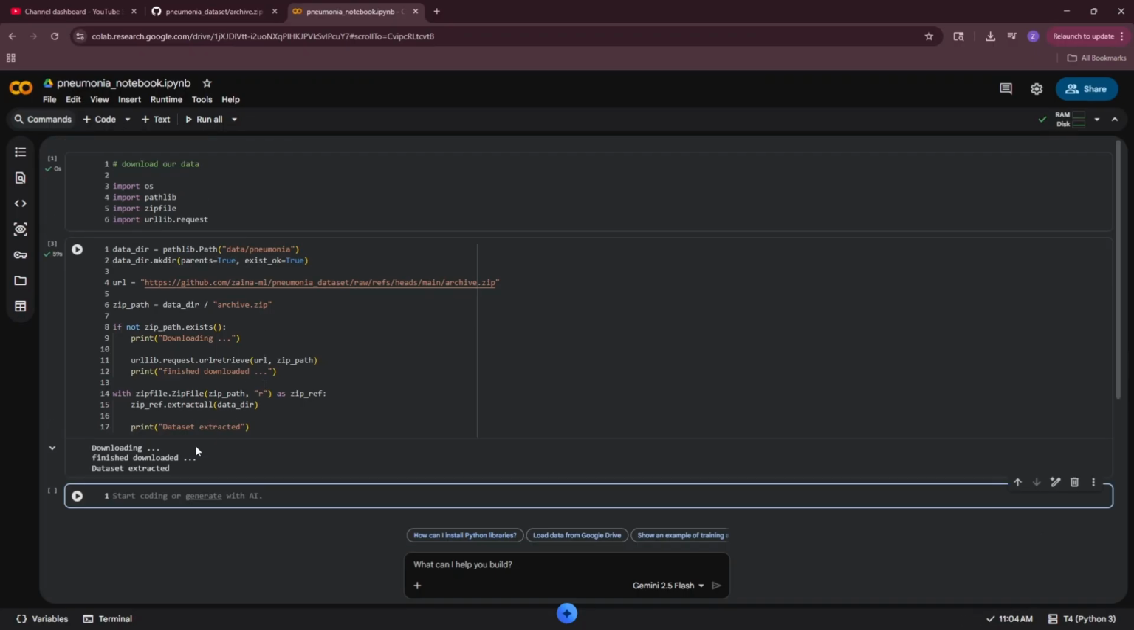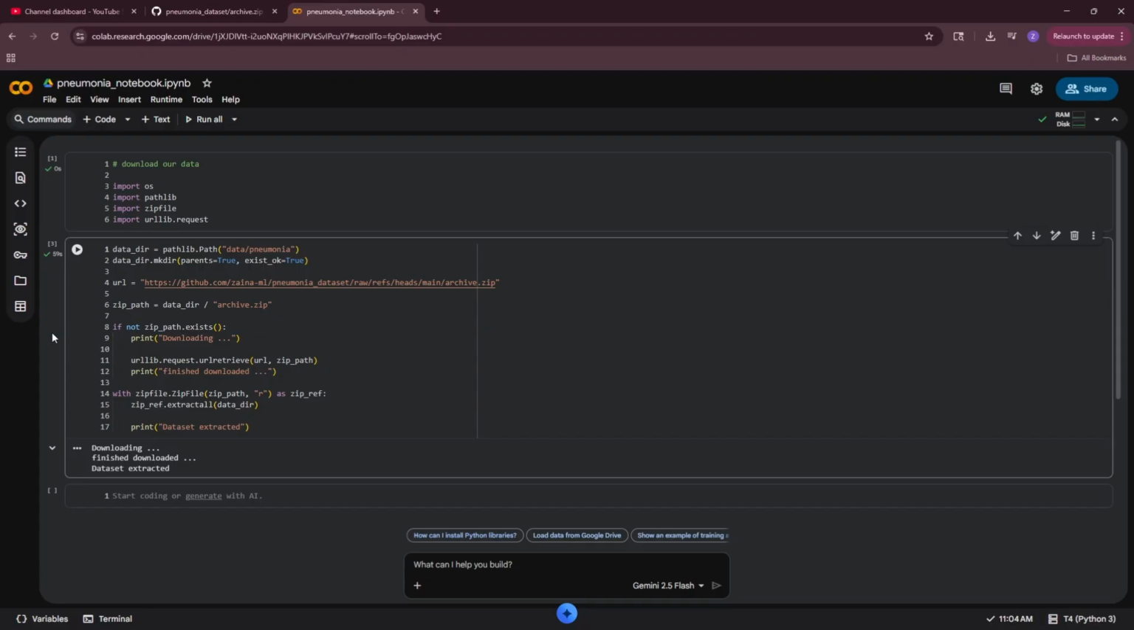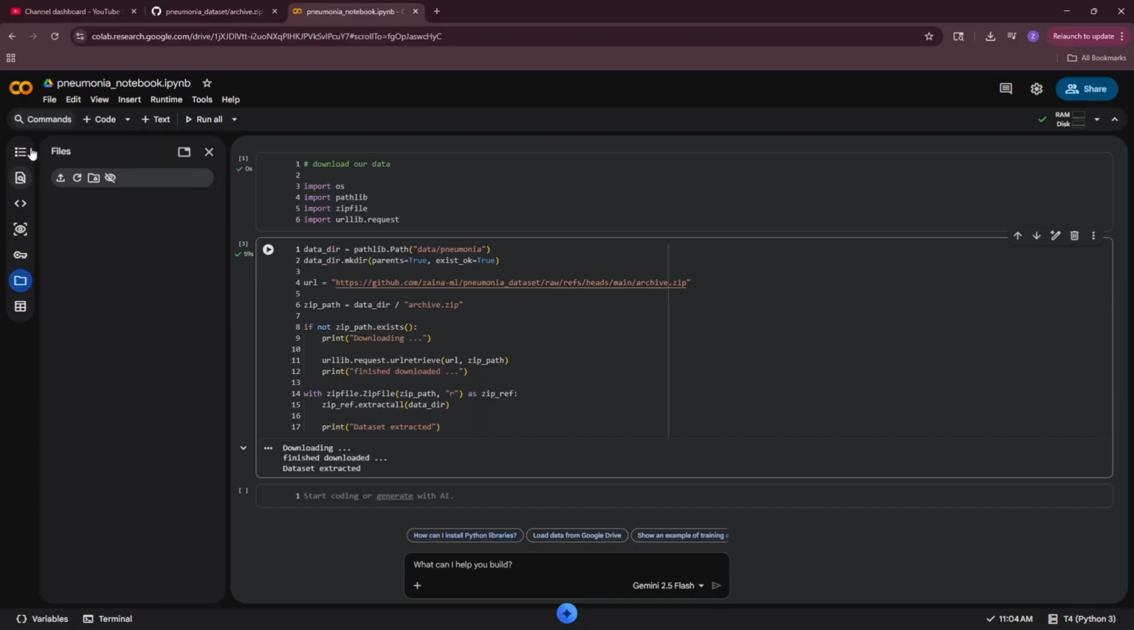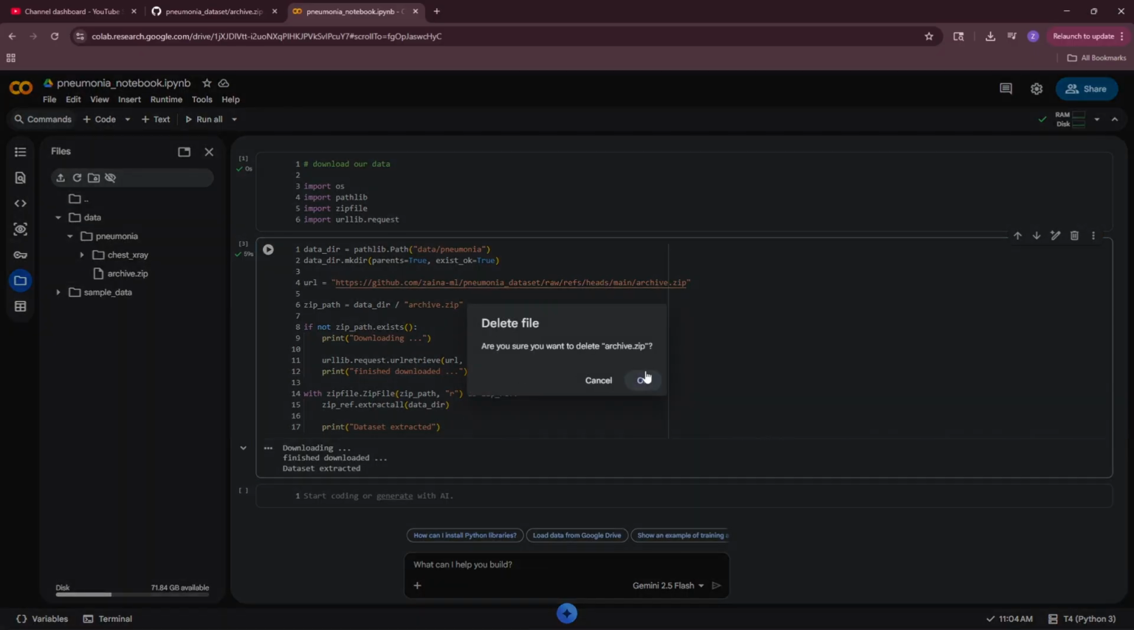Alright, everything's done. I had a few grammatical errors, but we can ignore that. Let's go ahead and click on this button right here so we can check out our data. You don't want to click on sample data, that's something Google Colab gives you, you don't want to touch that. I'm going to open up our data, it's going to take a while to open, and then we have pneumonia, as you can see, that's our data there. Open that up, you can see this is our archive.zip, we can go ahead and delete that, we don't need that anymore.